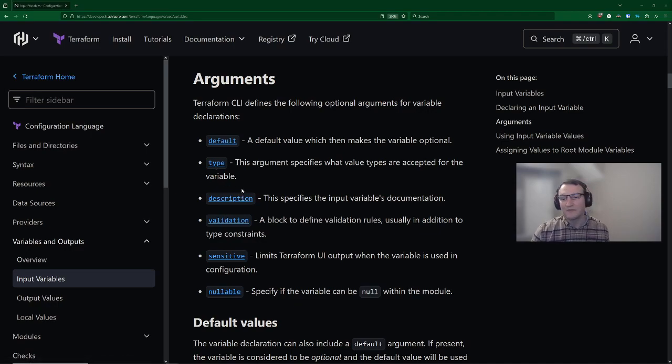Type is the type of variable that you're going to use. There are a couple different types that I'll cover in a future video. String and integer are examples of the type. Description is the string description that you give the variable. This is used as prompt for what is expected in the value of the variable.